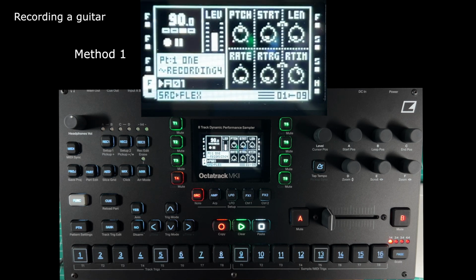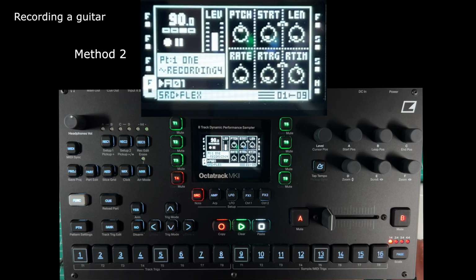So that was one track recorded successfully, and that's one way of recording a pattern, in this case on my guitar, to one track. You could do the same on a different track. Let's look at a different method now of doing this.